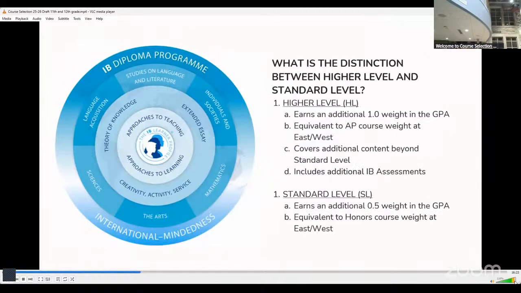You're going to hear a lot of acronyms as you go through the IB program over the next 2 years. Two acronyms that you hear regularly are HL and SL. HL stands for higher level and SL stands for standard level. IB HL courses cover additional material than IB SL courses do and carry a greater weight, the equivalent of AP weight at East and West.